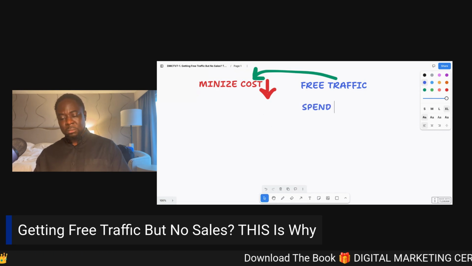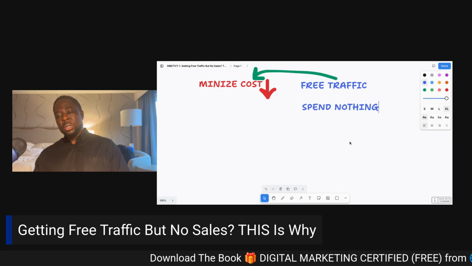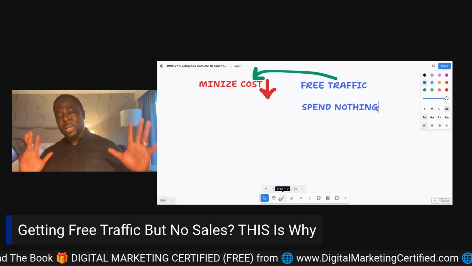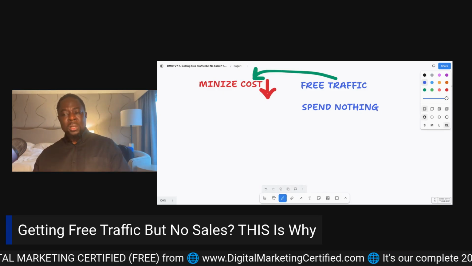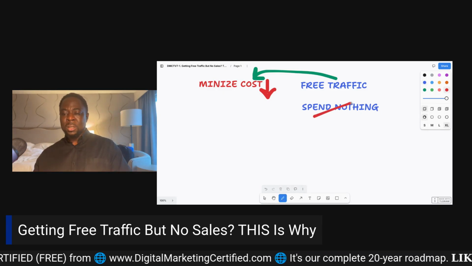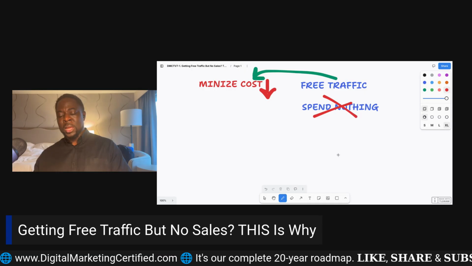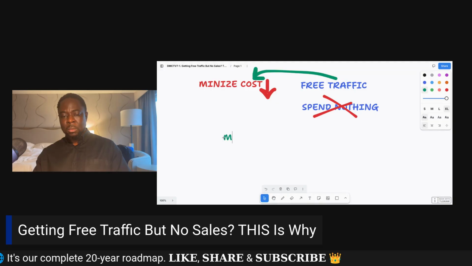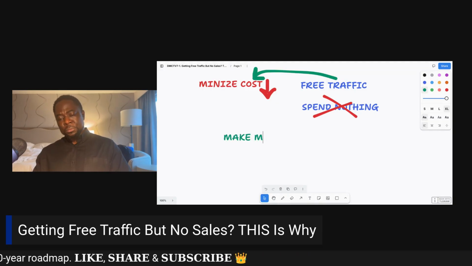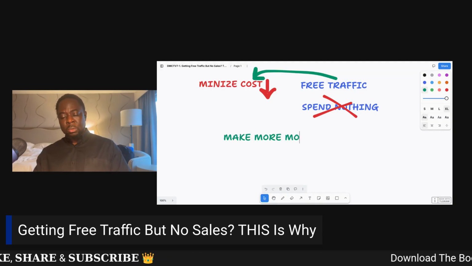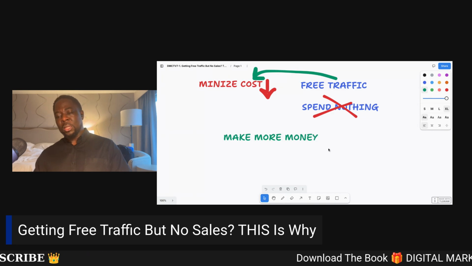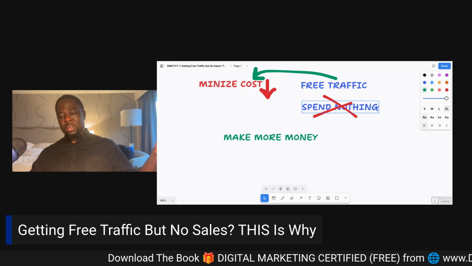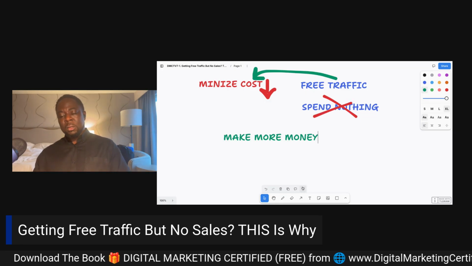But really what I was trying to say is that the goal is not to spend nothing. There are a lot of people looking for free traffic and they completely lose sight of what the goal is. The goal is not to spend nothing. That's what a lot of people misunderstand. The goal is to make more money. Now, if the goal was to spend nothing, all you have to do is do nothing. You don't have to research anymore.